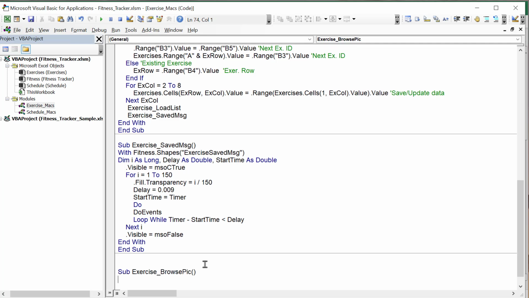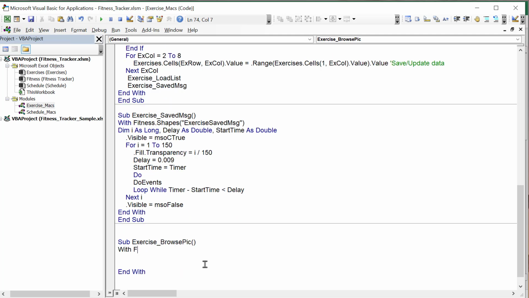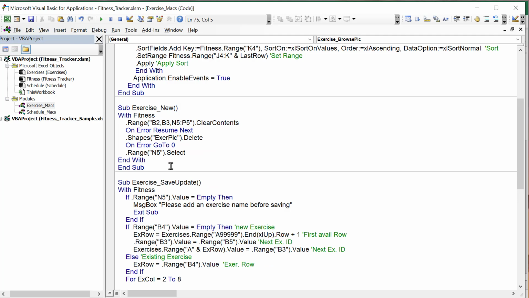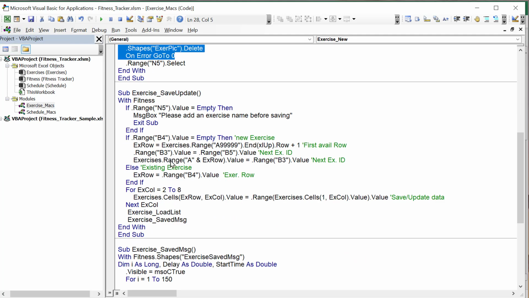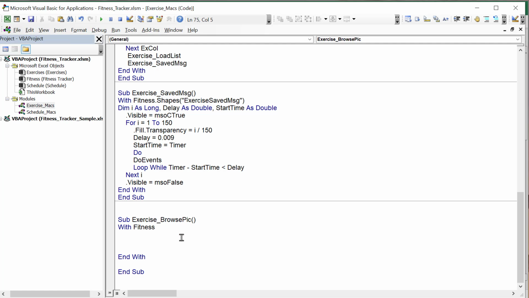I want to browse for that picture, and then we're going to focus again on the fitness sheet. That's what we're working on. And then I want to make sure that we've deleted any picture, right? We've already added that up here. Remember when we cleared it, right? This picture here, I want to make sure that when we're adding any picture, we clear any existing pictures. So the first thing I want to do is clear any picture since we've already written that code.